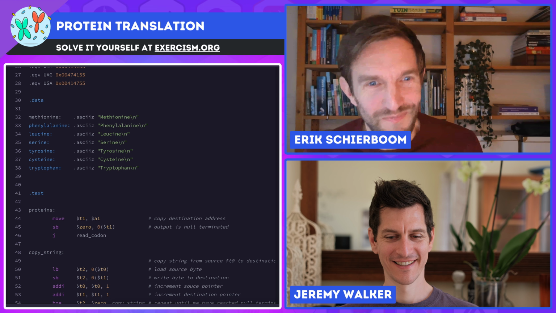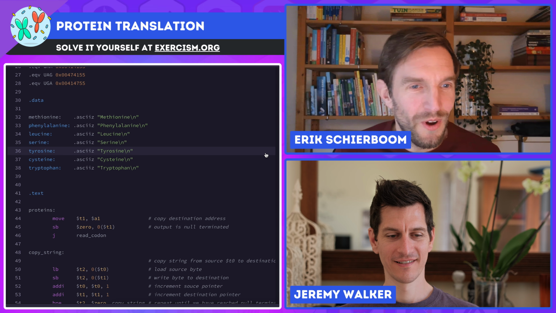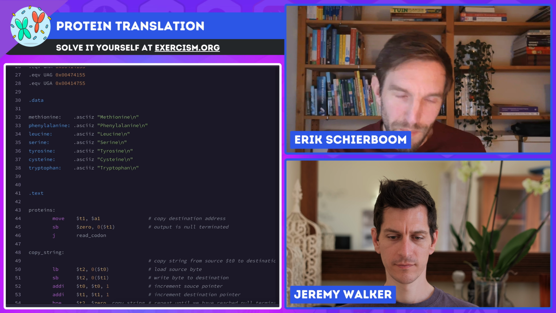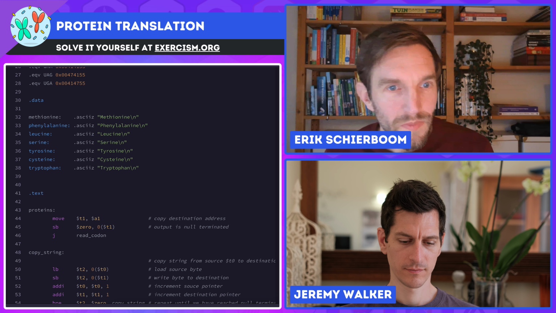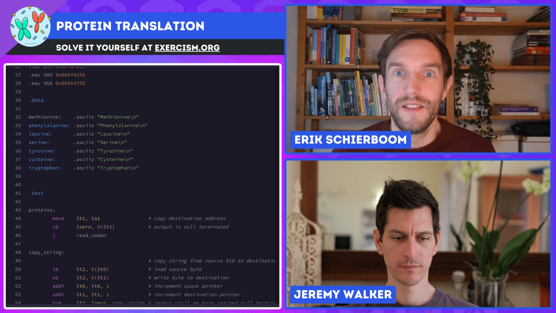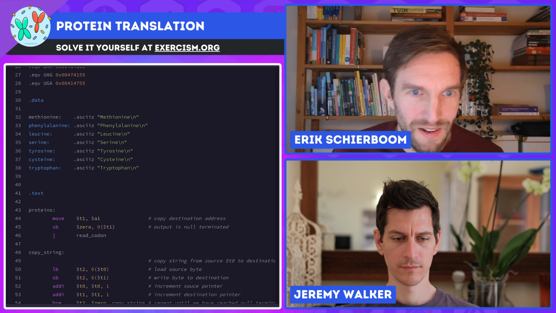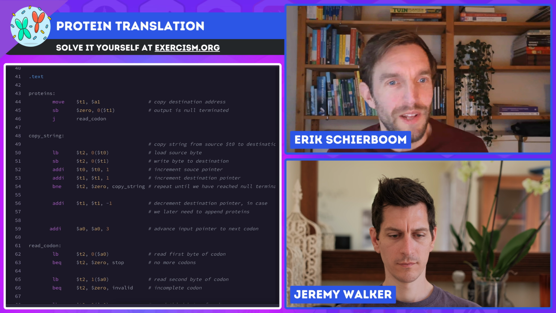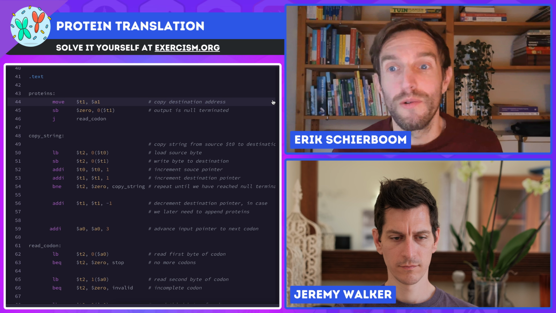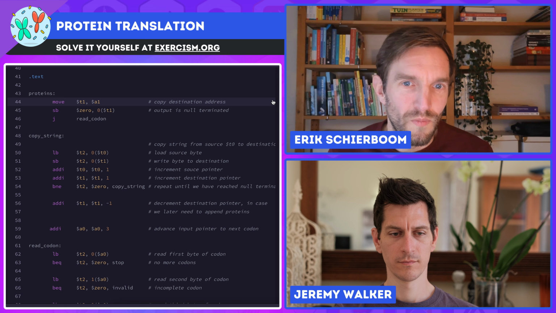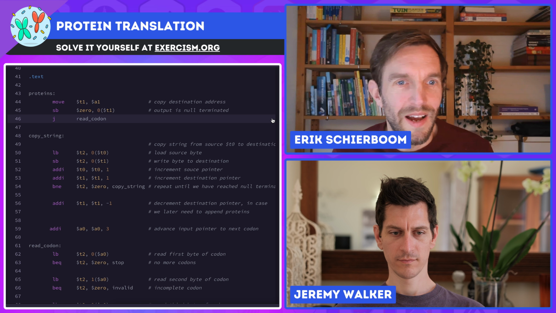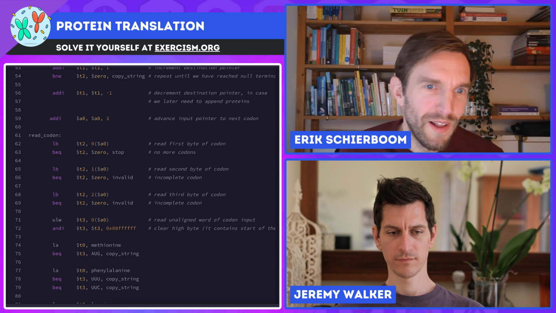So, let's just continue. Then on line 32 to 38, we have the definitions of those string values. So those will be all the bytes for those characters, but we can refer to them with their regular names like methionine and serine. So that's all quite good. So the actual fun bit begins in line 43, where we have our proteins function. So copy destination address on line 44. And then we can ignore the line 45.